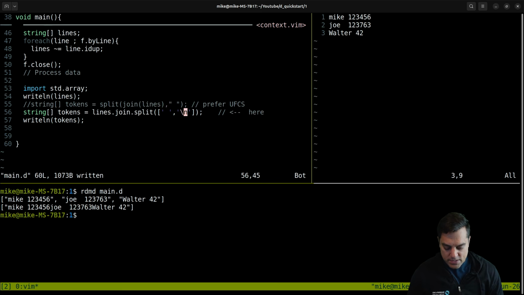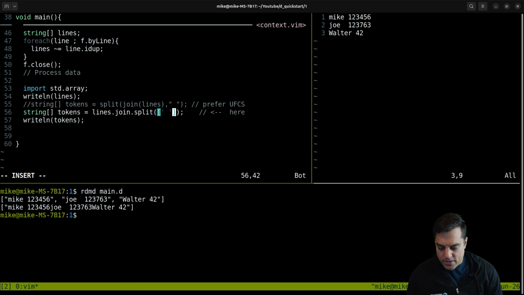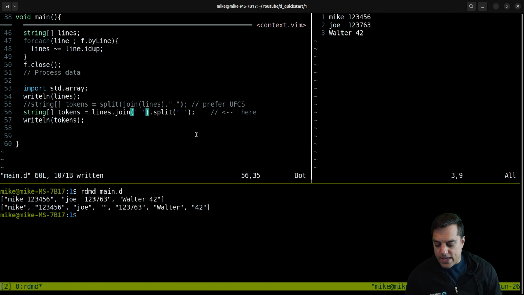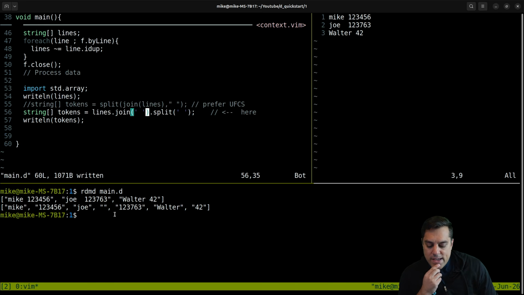Let's just keep our split simple here. Let's just use the single character. And when we join, let's see if we join with a space, if that will do the trick here. Yeah, that'll do the trick. That'll give us each of these individual tokens. Okay, we end up with this weird white space token though, because we got Mike, the ID, Joe. Oops, I put in an extra space here.